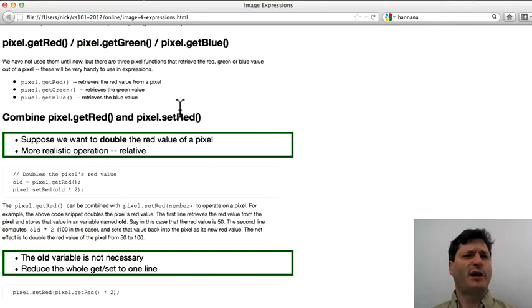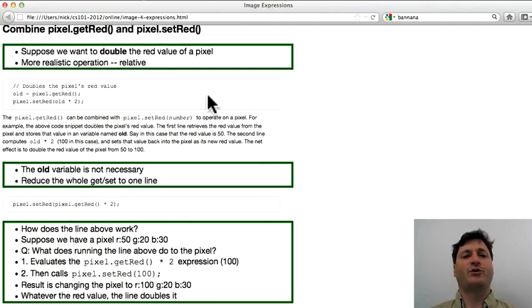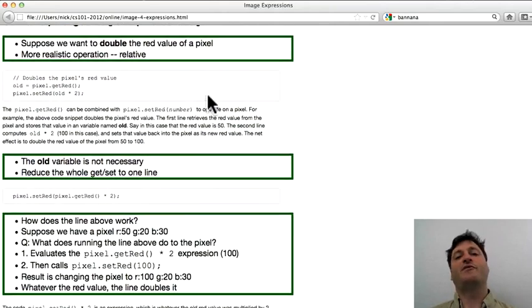We haven't talked about it up to now, but the pixel has these three extra functions. There's pixel.getRed, and what getRed does is it's the reverse of setRed. It retrieves the number out of the pixel. So there is some red value, 0 or 100 or something, and this retrieves it out. There's also getGreen and getBlue. These are going to be very natural to use in expressions to mess with the RGB values in a pixel.